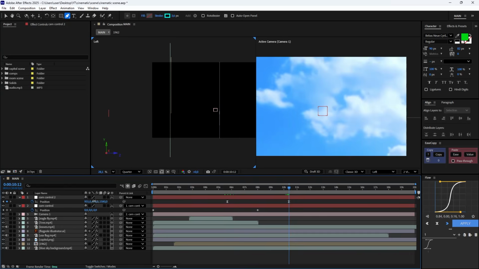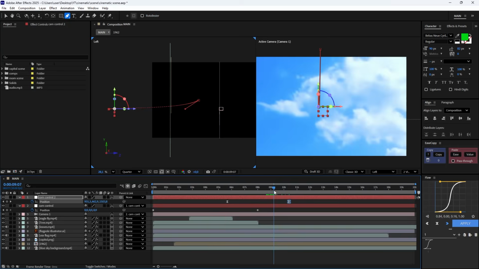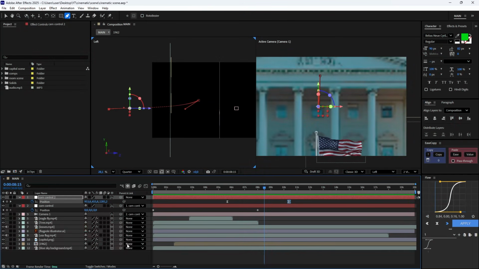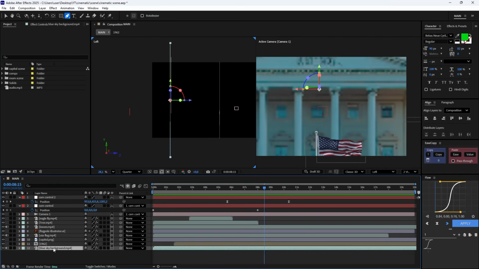If you need, you can adjust cam control null position here at the end because it's important for us to go through the window. And we can cut blue sky background at 8 seconds 15 frames by pressing Alt plus right bracket on your keyboard because we don't need it anymore.